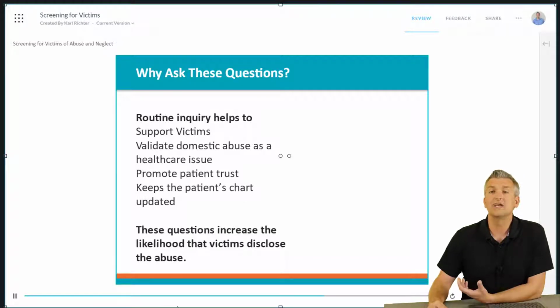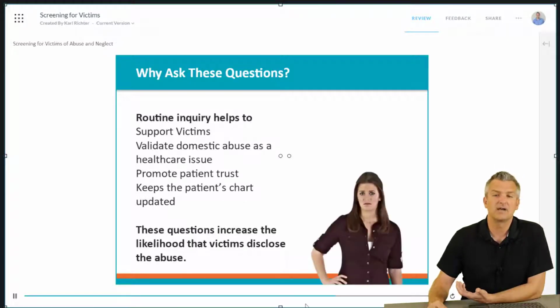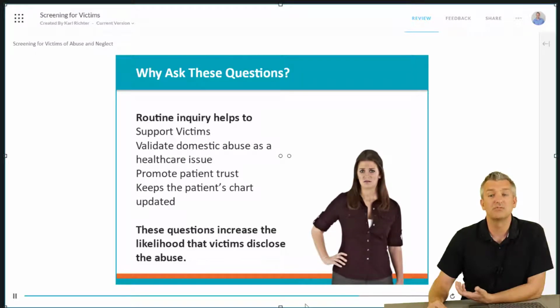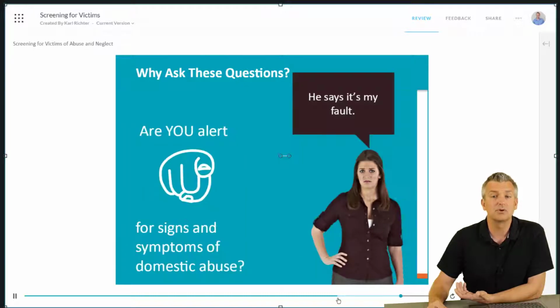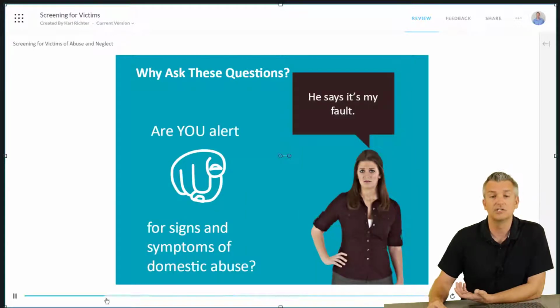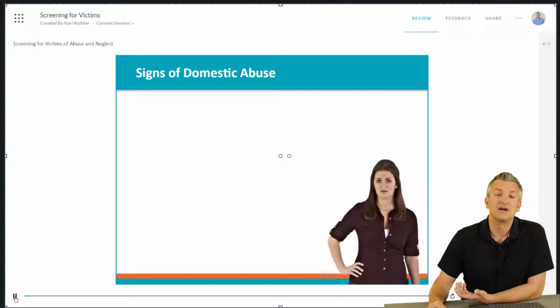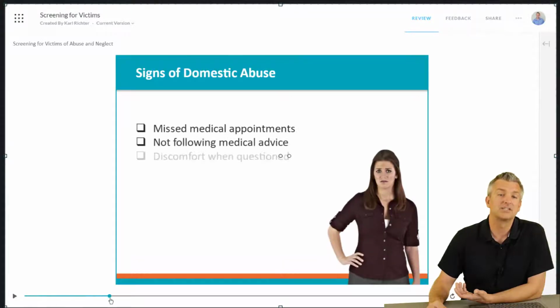So here we are. We have a script with bullets. I've edited that out, and I'm just going to scrub through and show you we've got this character that pops up. This is going to make it a little bit more personal. He says, it's my fault. Are you alert for it? Showing that you have a role. We have the same person here.